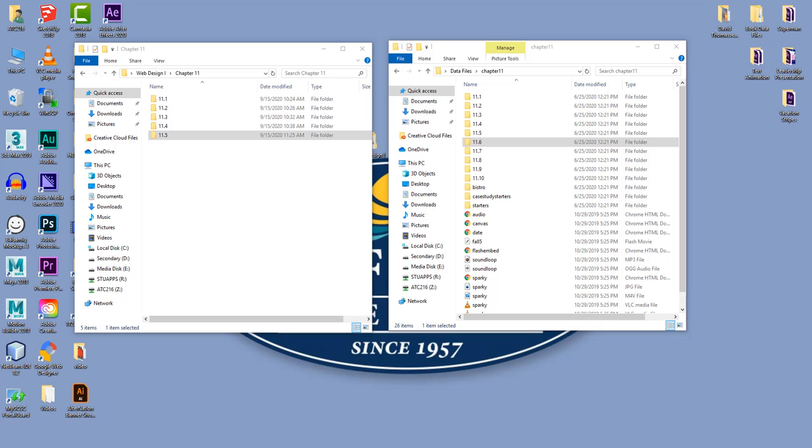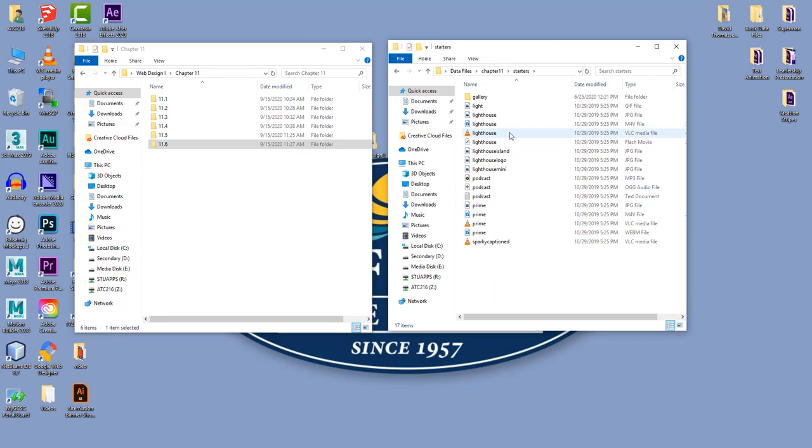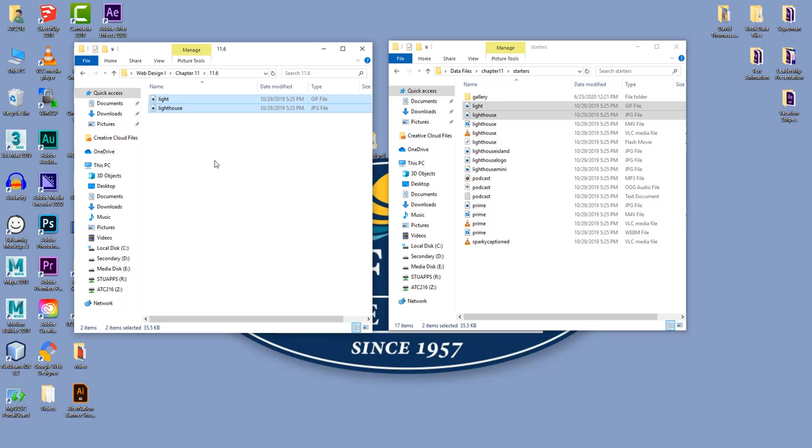So for this hands-on exercise, we're going to play with the CSS transform property. So I'm going to create my 11.6 folder, and I'm going to go into my starters folder and get the light and lighthouse image. So starters, I want light and lighthouse image. Copy those into this folder.